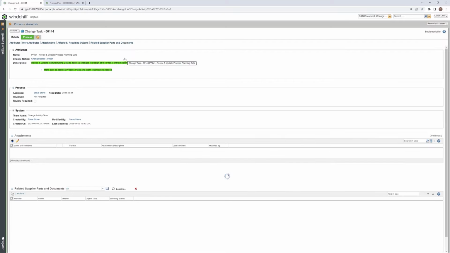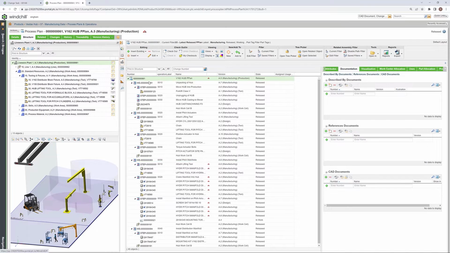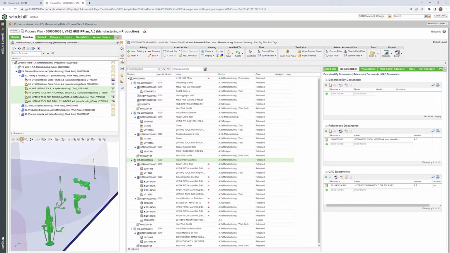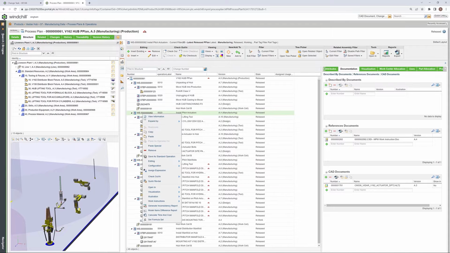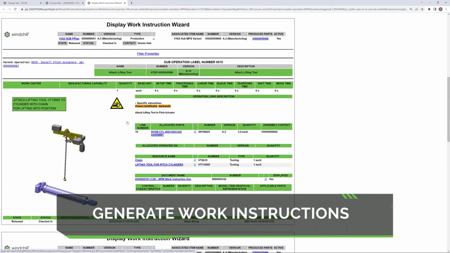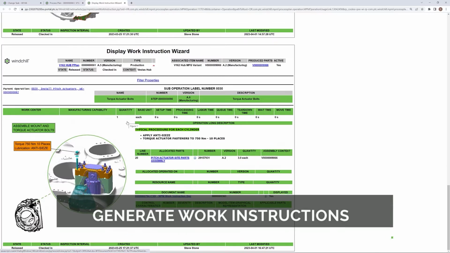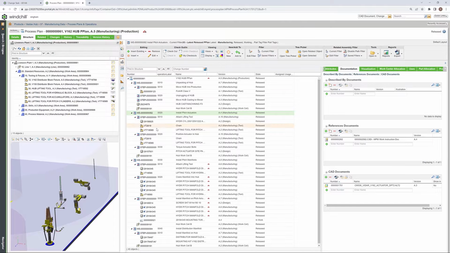Changes to the MBOM lead to changes in the bill of process. Here's the bill of process or process plan in its release state prior to addressing the upstream changes. BOMs can be related to the bill of process, and BOM components can be allocated to the process steps. A bill of manufacturing resources can also be related, and resources such as tooling and fixtures can be allocated to the steps as well. Then this is utilized to create visual work instructions documenting assembly and fabrication requirements.